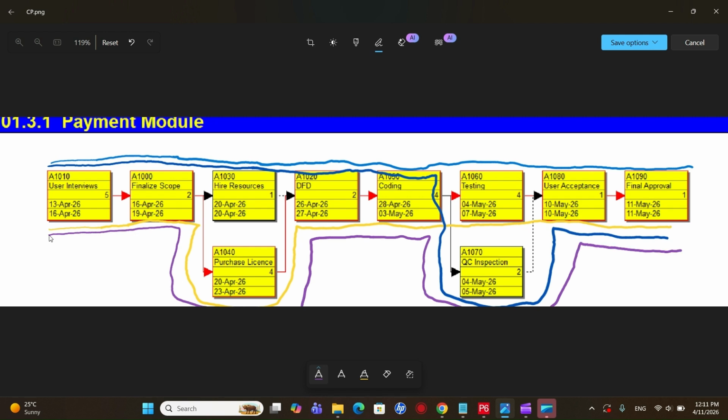Again, let me show you. The first path is user interviews, and we are following the arrows: finalize scope, hire resources, DFD, coding, testing, user acceptance, and final approval. So that is the straight path we have. One straight line. So that is path number one.